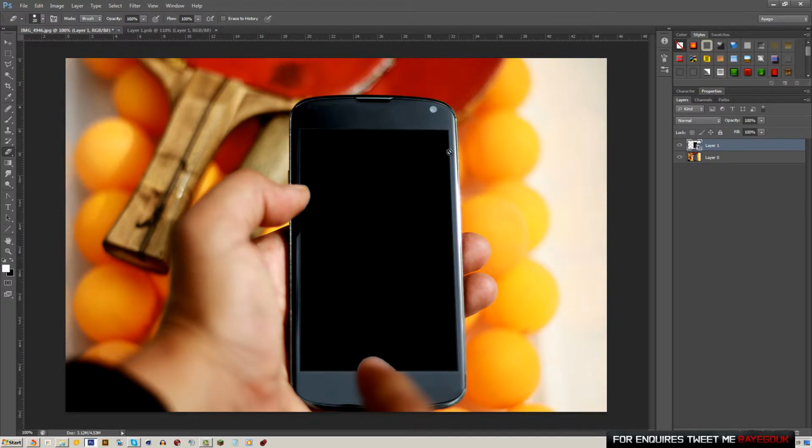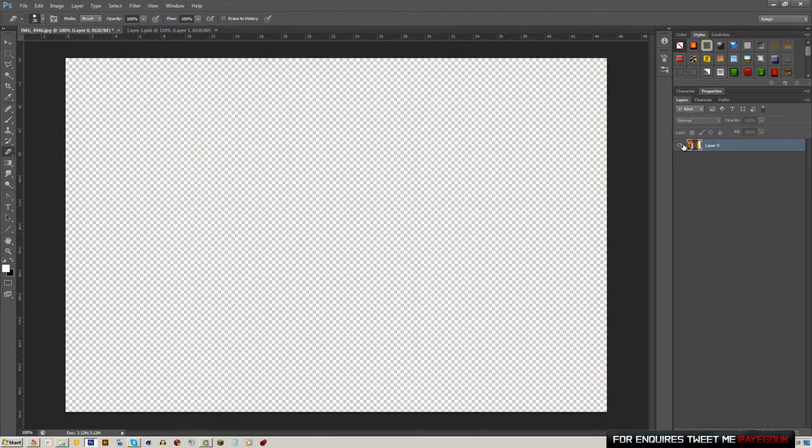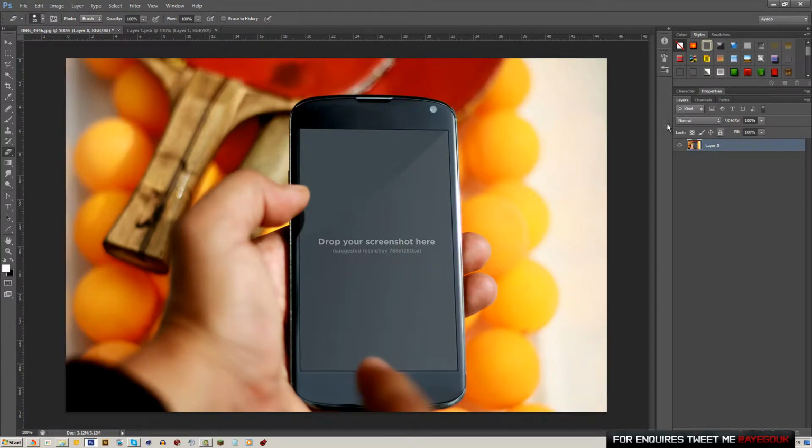Today what we're going to be doing is placing an image into another image. Today we're going to be placing an image into this mobile phone picture, and it's much easier than it may look. To start off with, we've got our first layer. It's not rasterized. It's just an image.